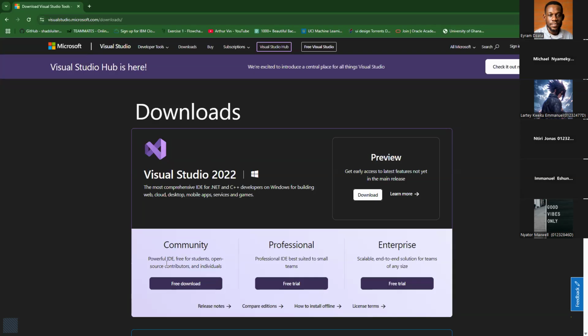If you see here, the Community edition is free for students, open source collaborators and individuals. So for your personal use, you can download and install it on your machine. If you are going a bit further with the professional ones, there are some features in your installation that you don't need to install, because the installation will take hours.